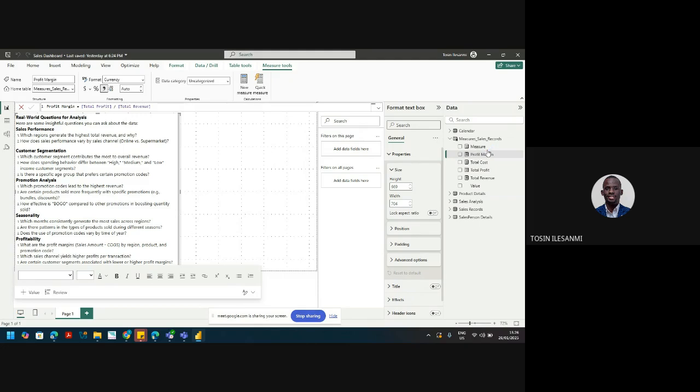So who else is building along aside from Lolade? Who else is building along?